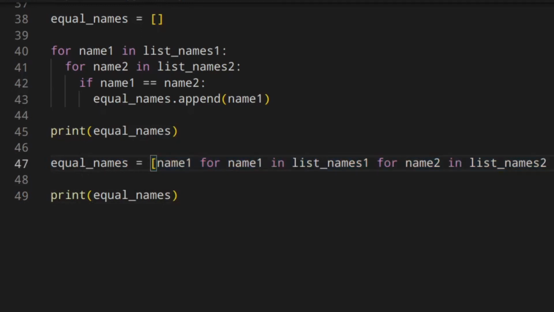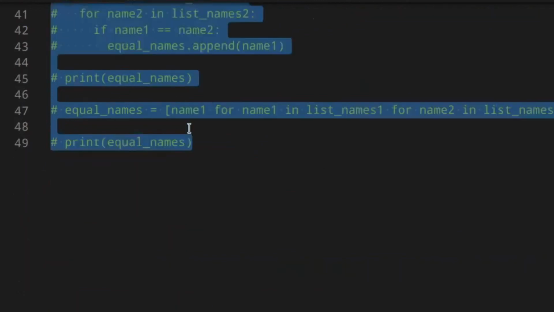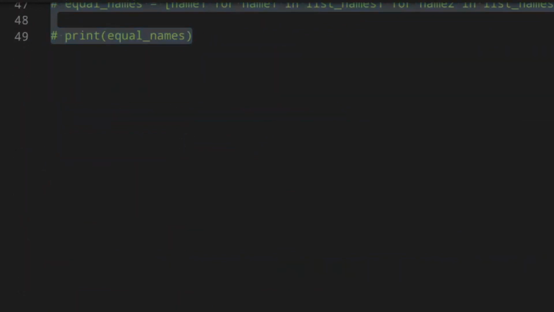Okay. You could even have a nested list comprehension. For example, you could use them to create multi-dimensional lists. So two nested list comprehensions. I've actually made a video on multi-dimensional lists, so check it out so you can understand what I actually mean by multi-dimensional lists. Okay, so let's comment this out again. Perfect. Let's clear down here.